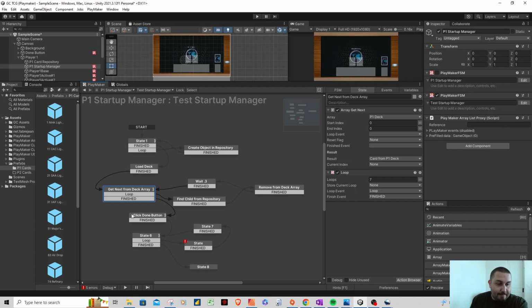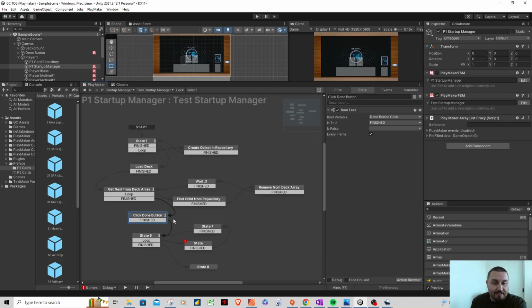All right, once that is done, I just have a state here for the click done button. So this is pretty much the end of the startup manager from what I have so far. I just have it stop at the done button. The reason I did that is because I was testing some features on how to look in the hand to find a basic unit. I'm going to save that for another video where we check the card FSM. We're going to check a bool to see if it's a basic unit or not. But I'm going to do that on video and set it up live. So anyways, we'll leave the startup manager here, but basically that's how I'm handling the 7 card draw.